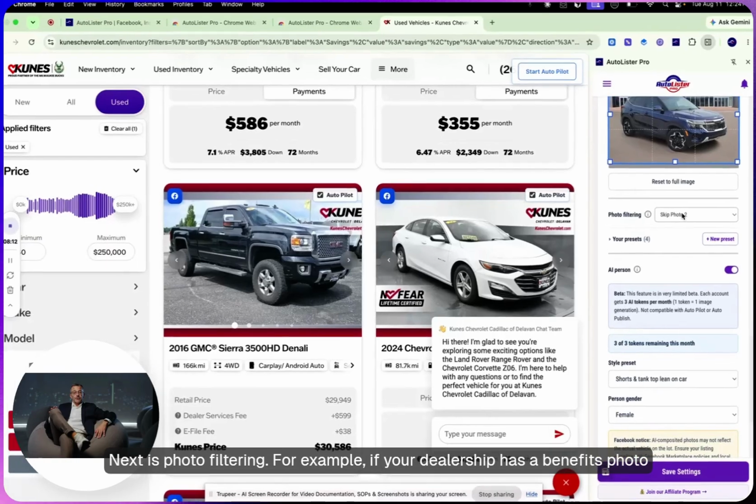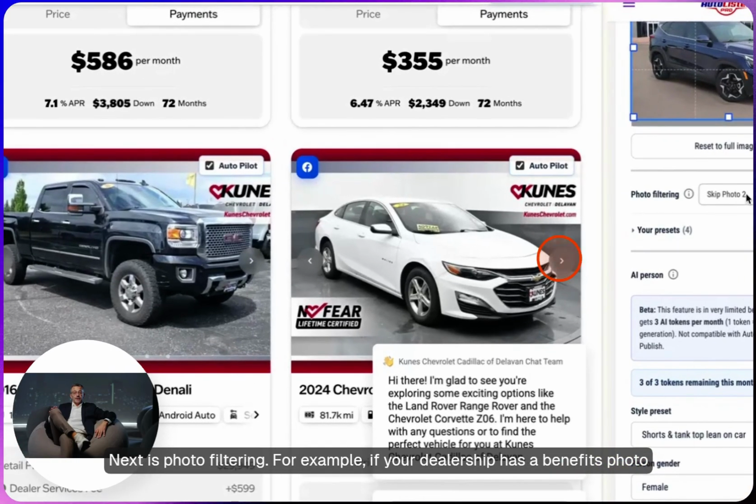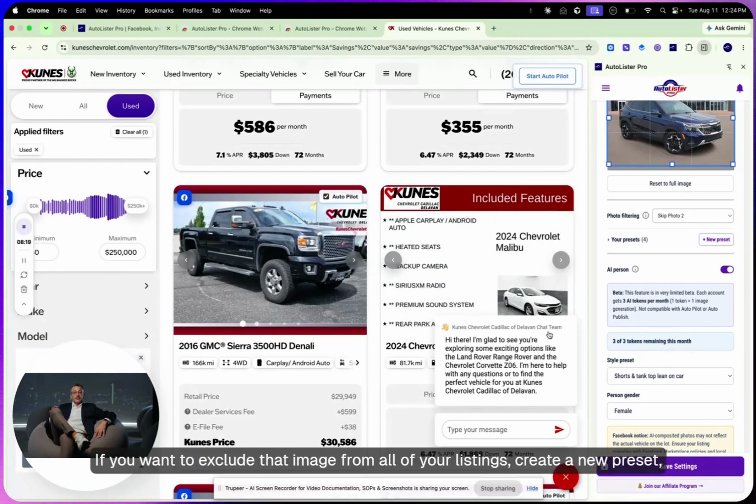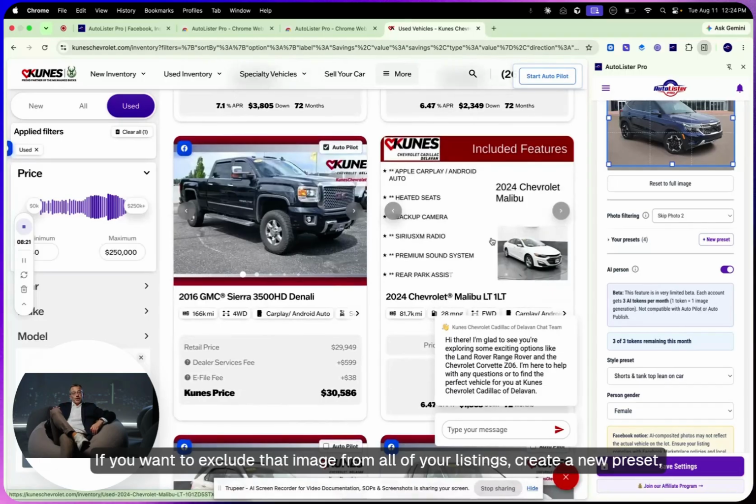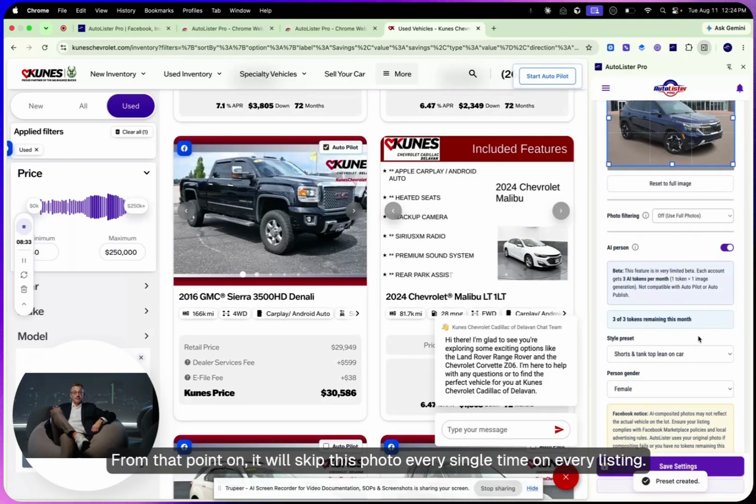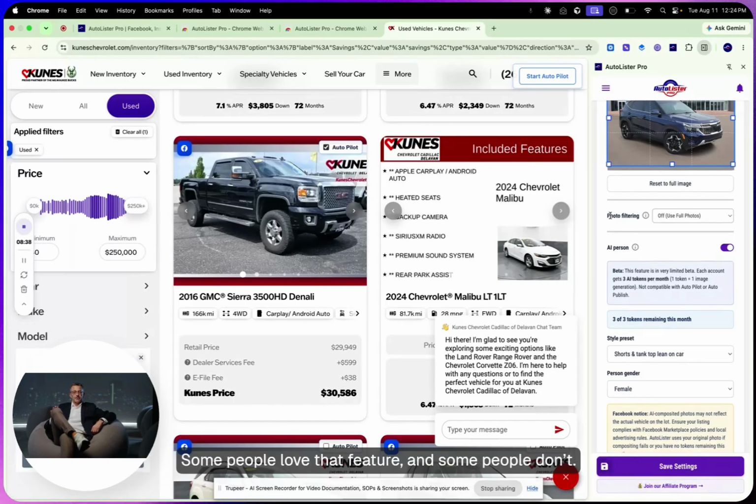Next is photo filtering. For example, if your dealership has a benefits photo exactly like this, it is a great use case. If you want to exclude that image from all of your listings, create a new preset. Choose Skip Photo 3, enter 3 here, and save the preset. From that point on, it will skip this photo every single time on every listing. Some people love that feature and some people don't. Feel free to experiment with it.